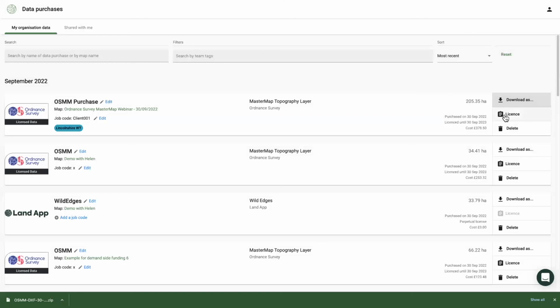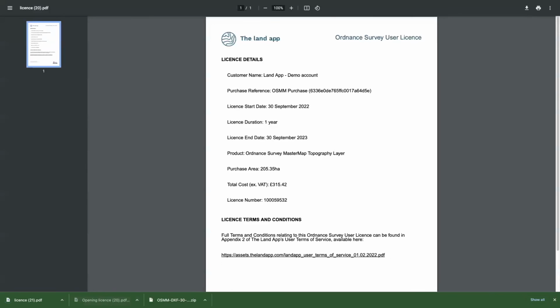Also, while I'm here, this is where you download your licensing data. So if you've bought the OS data, your license comes down as a PDF that you can then view and share with whoever is requiring your license.